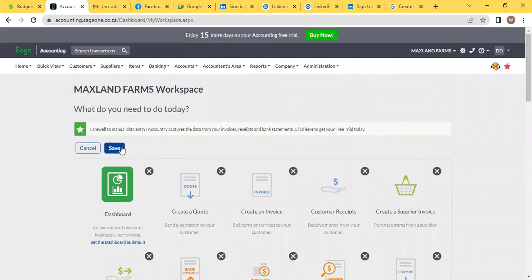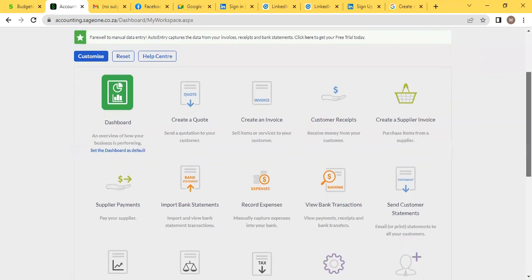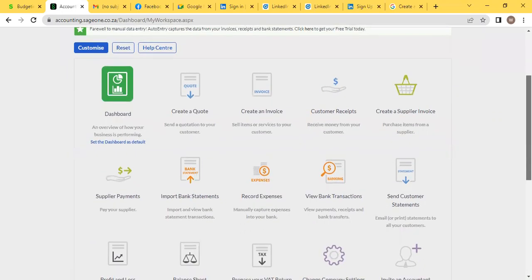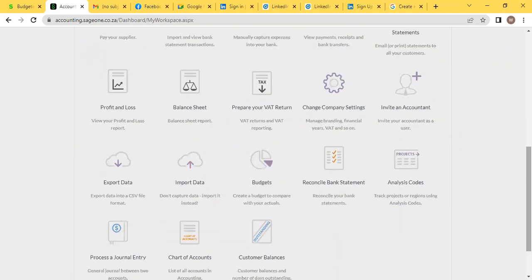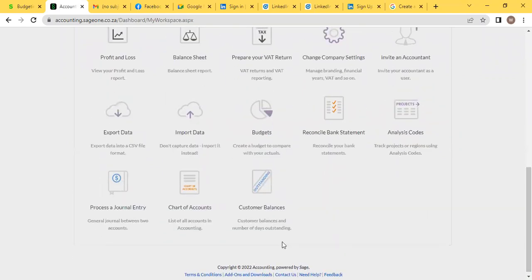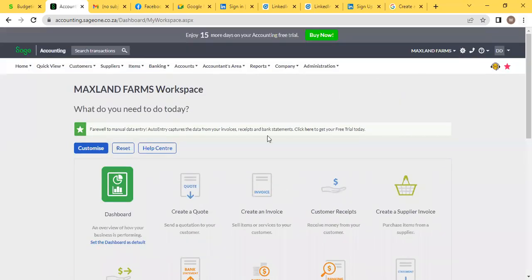And if I should say save, you will notice that the other option that was here will no longer be here. You can see right here, we no longer have that credit note option, and we added customer balances. And I'm going to show you that very customer balances. You can see it here. Customer balances was not here, but we added it from our workspace here on Sage 50. So that's just a quick one on the workspace.